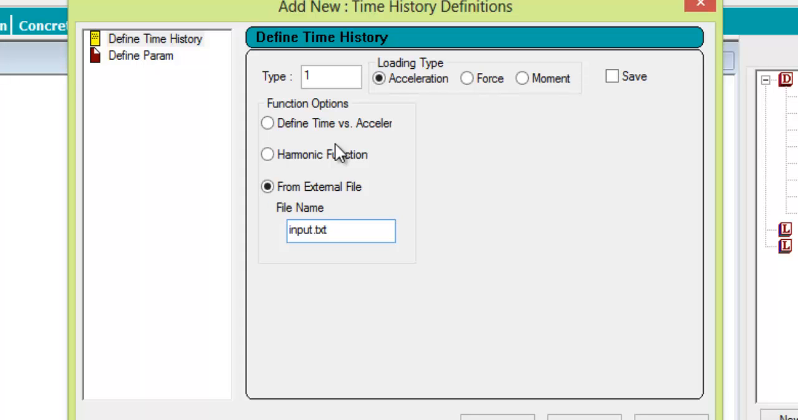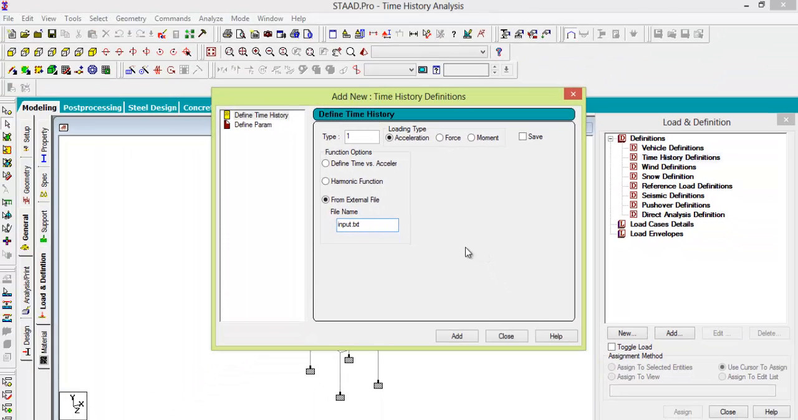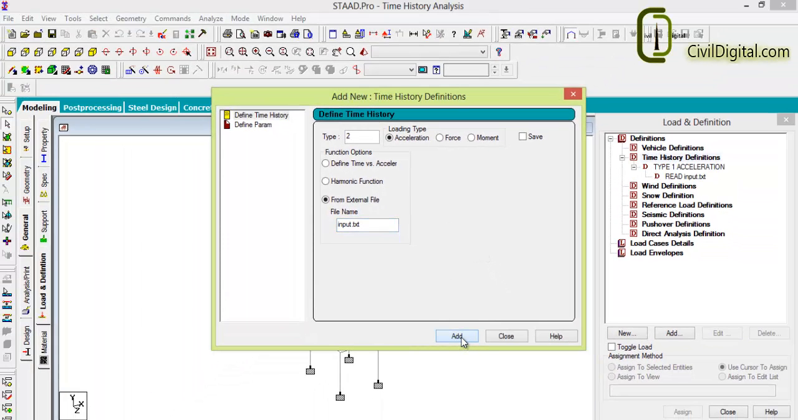If you are using a normalized input file, or you want to bring down the units or scale it down to your present input units, you might have to specify a scale factor, but Staad does not provide a direct method to provide the scale. You might have to edit the Staad input file in the editor to provide a scale. I'll show you how to do it. First, let's complete the definition part. I'll hit add to accept the definition.